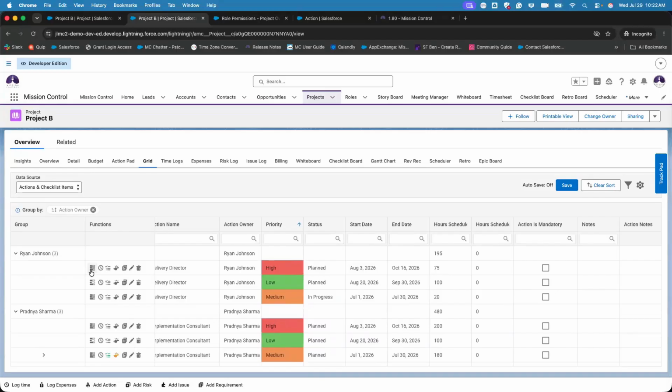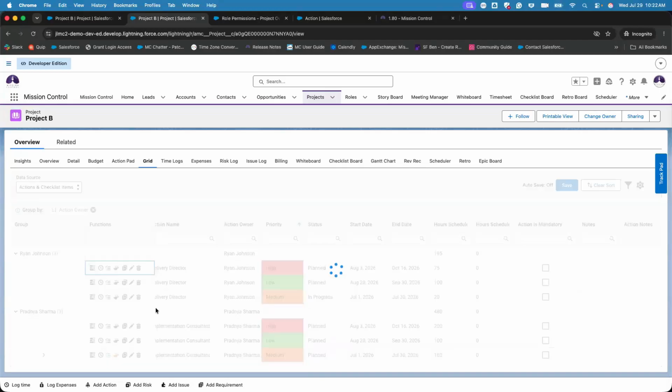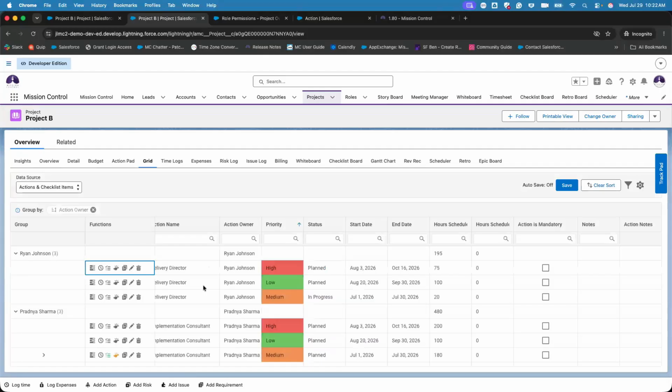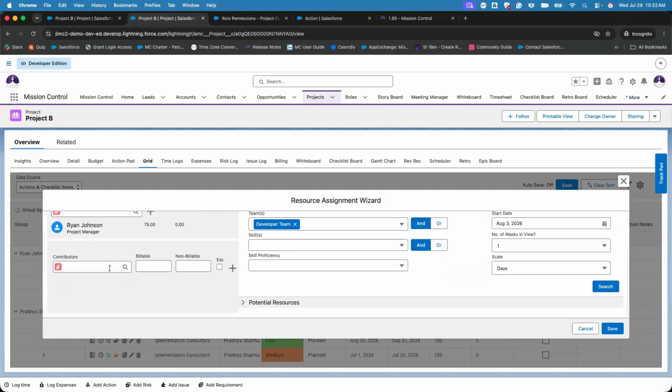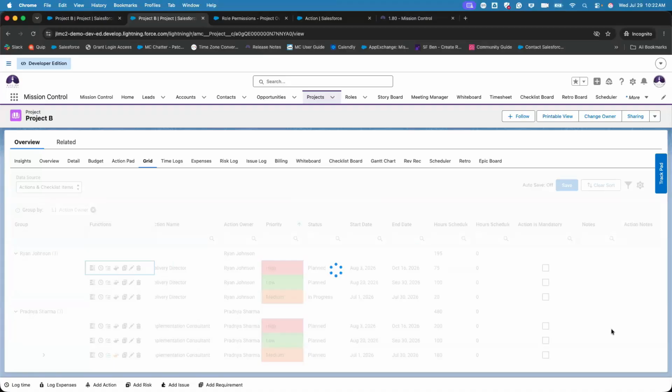So obviously you have our resource assignment wizard. This is just allowing you to create those contributor records tied to this action right here called delivery director. Once you open that, it's going to open up that pop-up page where you can access the resource assignment wizard, and you can assign hours and contributors to other users. So maybe I just need Janaya to work on some project management regarding this task here, and I'm going to go ahead and save that.